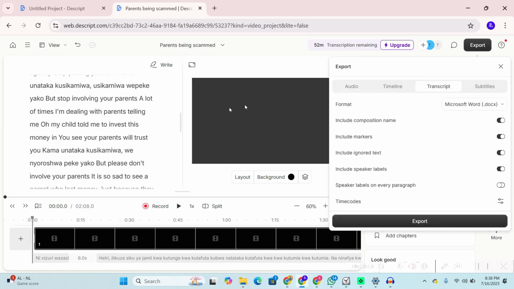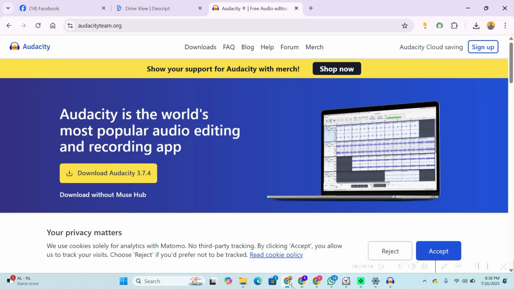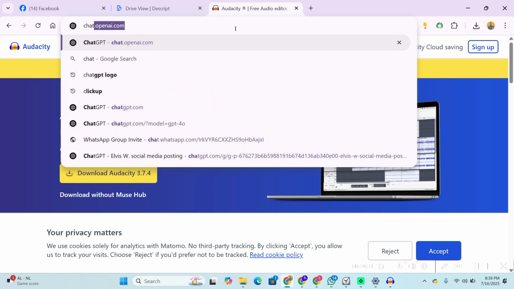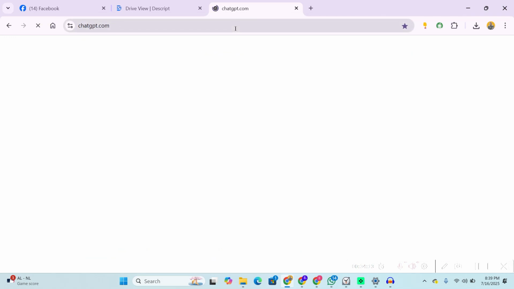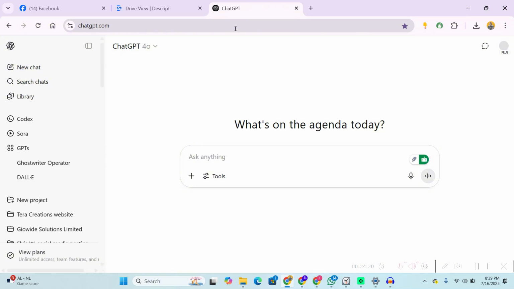All right? Now, this particular text that you've transcribed, the biggest question that you have is this. What can you do with it? Now, you can come to a tool like ChatGPT. Let me show you something. So the audio file that I have transcribed was an audio file in which I was telling parents to be careful about being scammed by their own children.